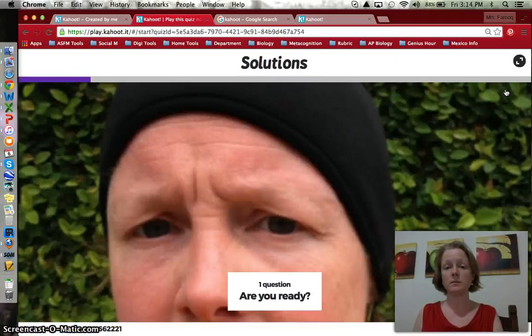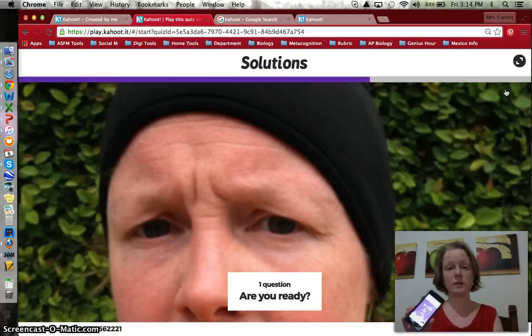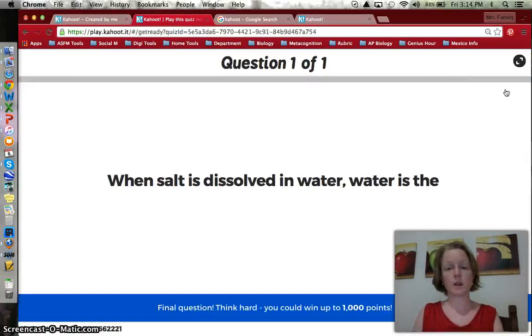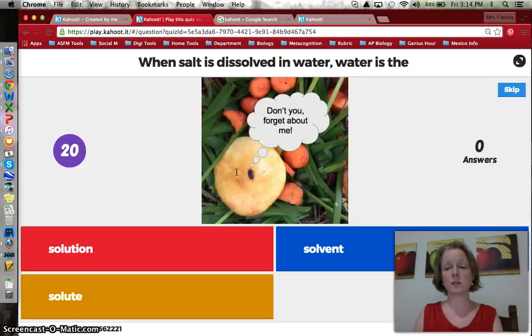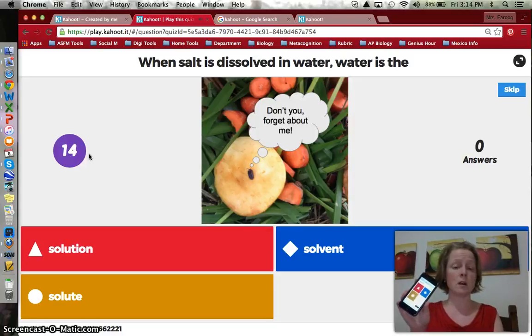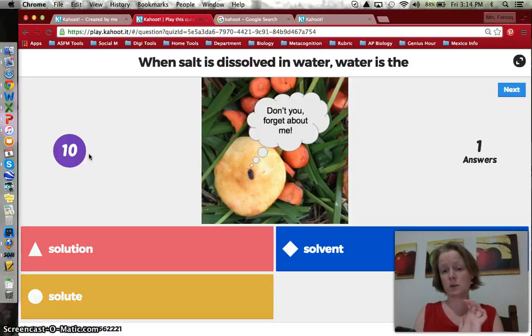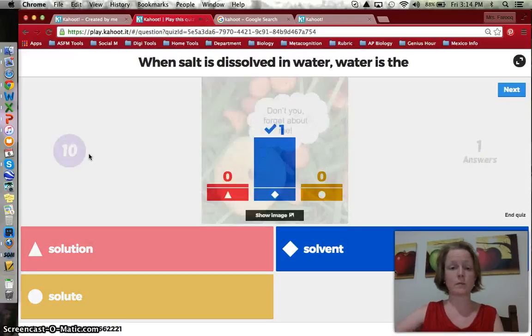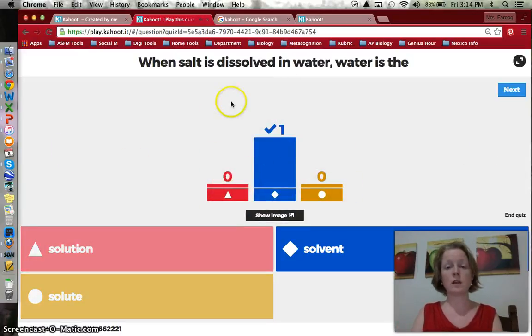I click start. The student is seeing this. And there's the question. They have a chance to read it before the clock timer starts counting down. They've got 20 seconds, that's the default. This is what they're seeing on their screen, and I am choosing solvent. And you can see you get a graphical display.